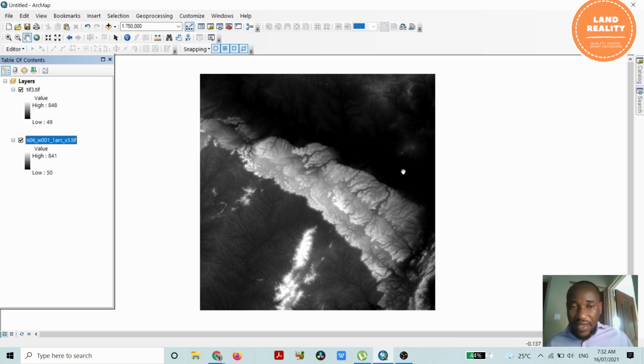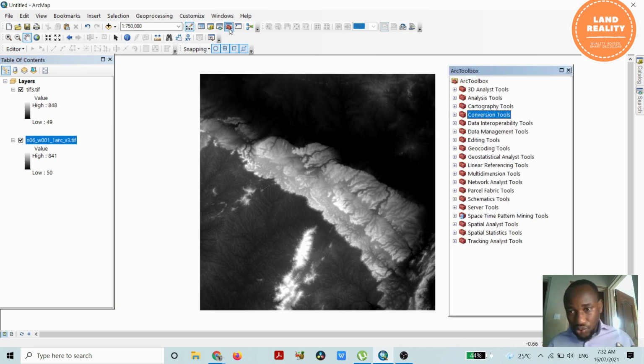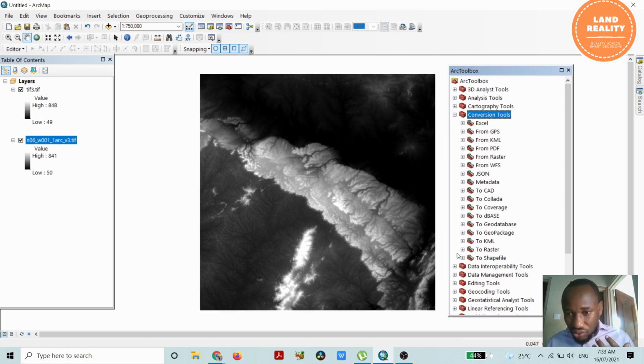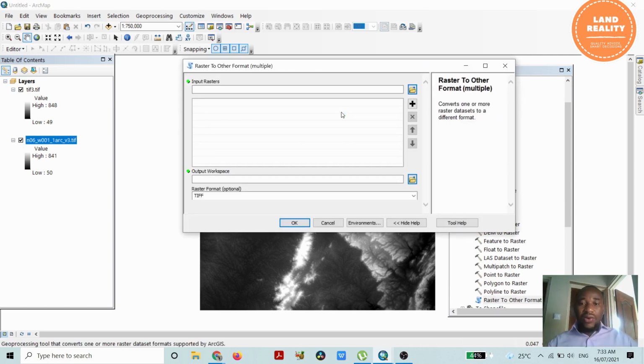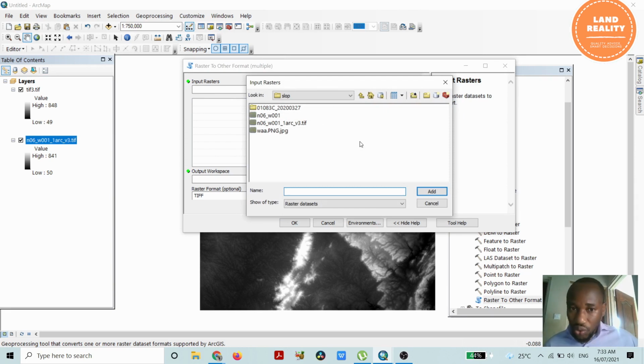It has already been converted, but in other times we should be able to use a tool, that is the conversion of raster to other formats. That's a tool for that, and you can access it through Add Toolbox. In Add Toolbox you go to conversion tools, then raster, and then raster to other format. Double click on it. You see this dialog will open, and when it opens, first click on this folder icon and navigate to where you store your data.